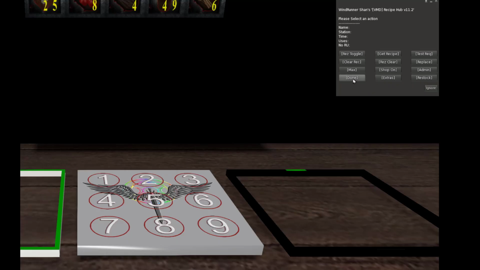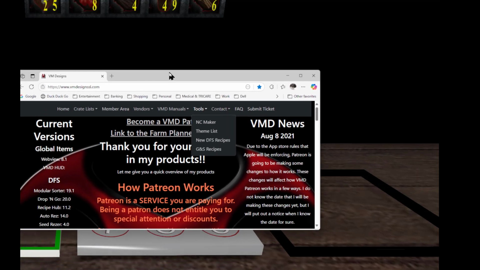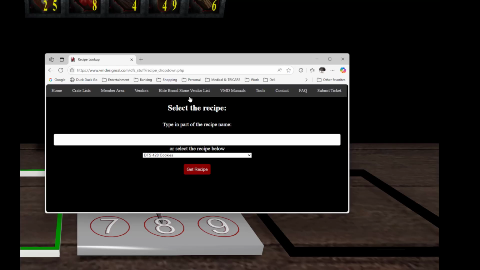Now let's go back to that group access and how to make a note card. The easiest way to do it is to use the note card creation tool on the VMD website. So I'm going to drag that over onto the screen real quick. I am on the VMD website right here, and under Tools, if you notice, there is a note card maker. So I'm going to click on that.